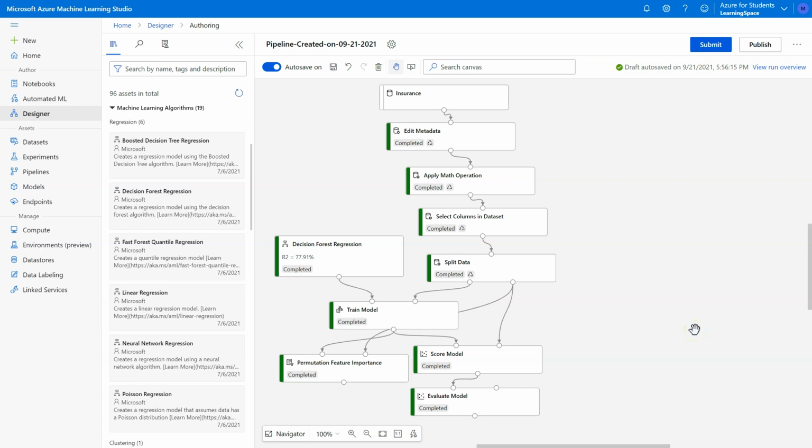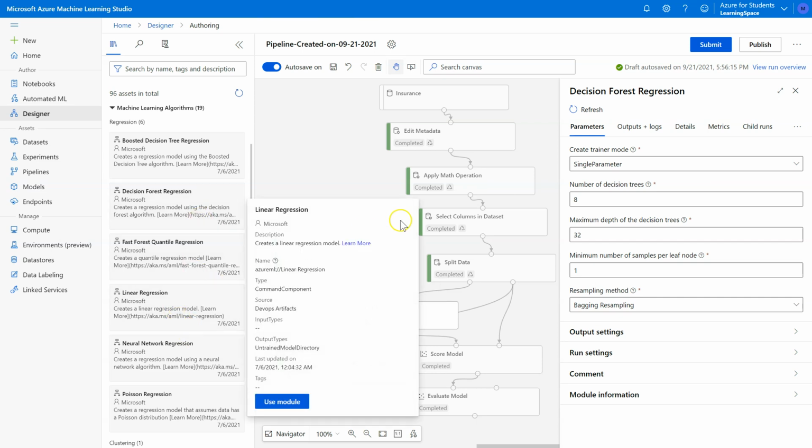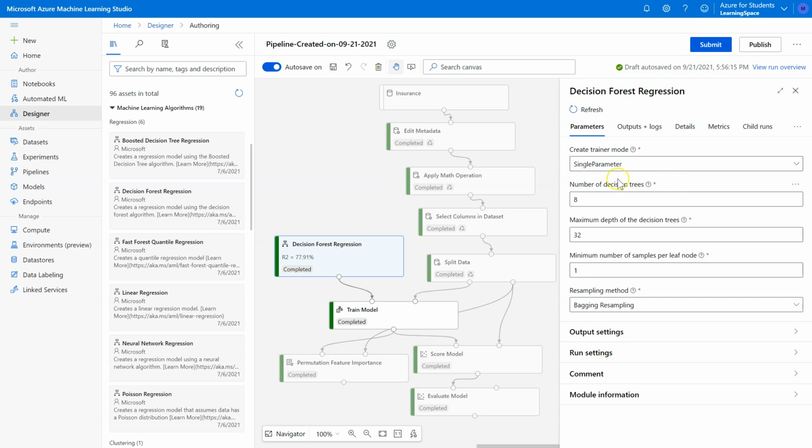All right, continuing on, we've gone through the process of building a model, cleaning the data, choosing the best features, and then choosing the best algorithm. But you may have noticed, if you click on these algorithms, any of them besides linear regression, there are all these parameters here. Trainer mode, number of decision trees, maximum depth of the trees, resampling method.